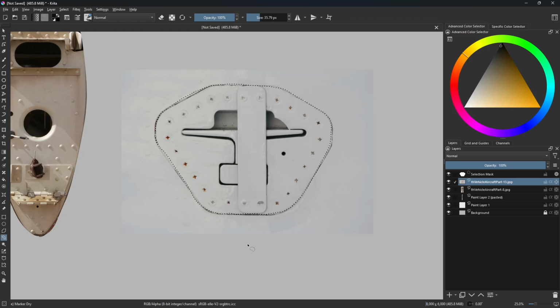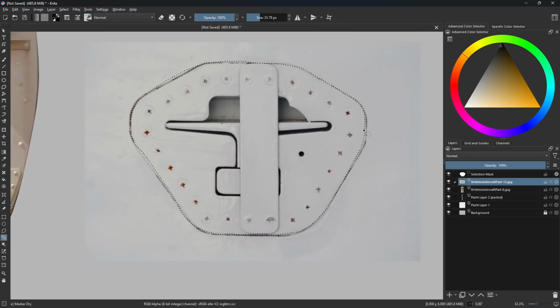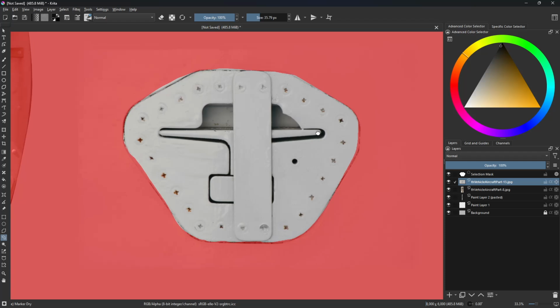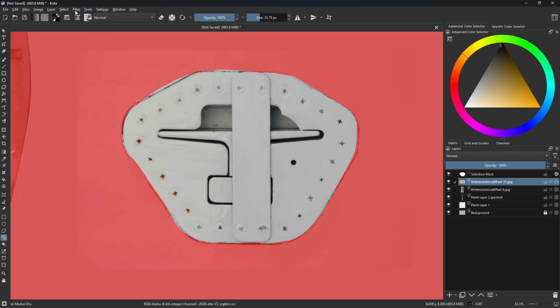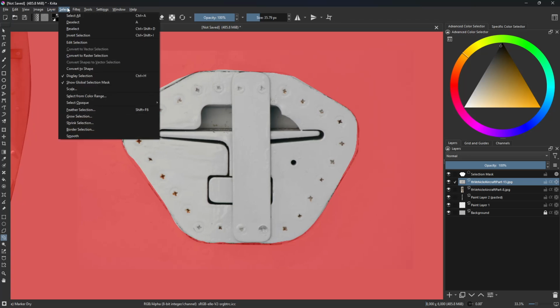And there we go. Now, it's not perfect. We want it maybe perfect on this edge, and maybe we want a little blur to this edge as well. So here in Krita, if you go down to the bottom left, you click, we can see a preview of our selection with the red masking. And so we can go under Select, show global selection mask.